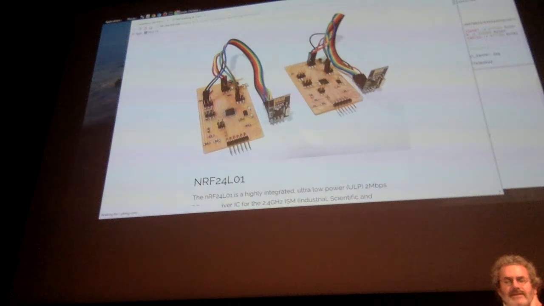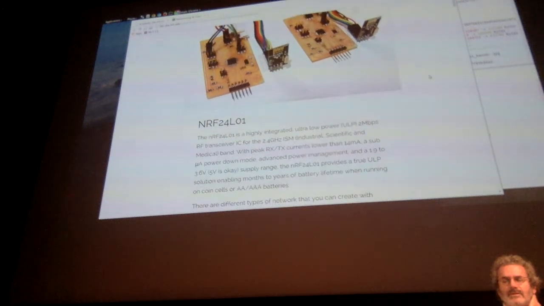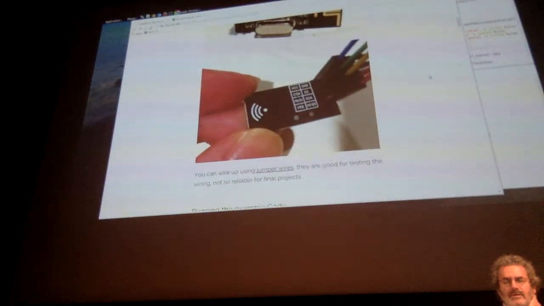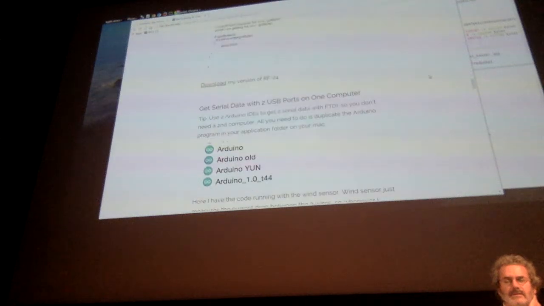This project was part of my final project. I made a board that handles the ISP and also the NRF24. The idea is to break it down so that one board just does sending, one board just does receiving. And the example goes through how I delete the code to make that happen. I start with the simplest example, which is pinging.